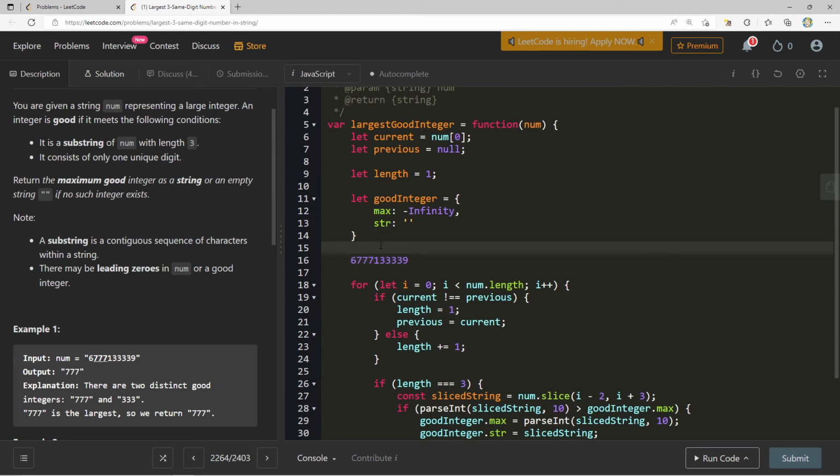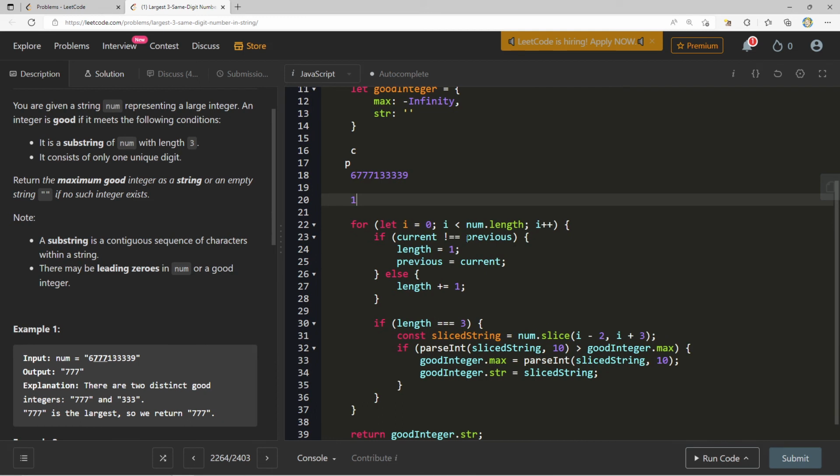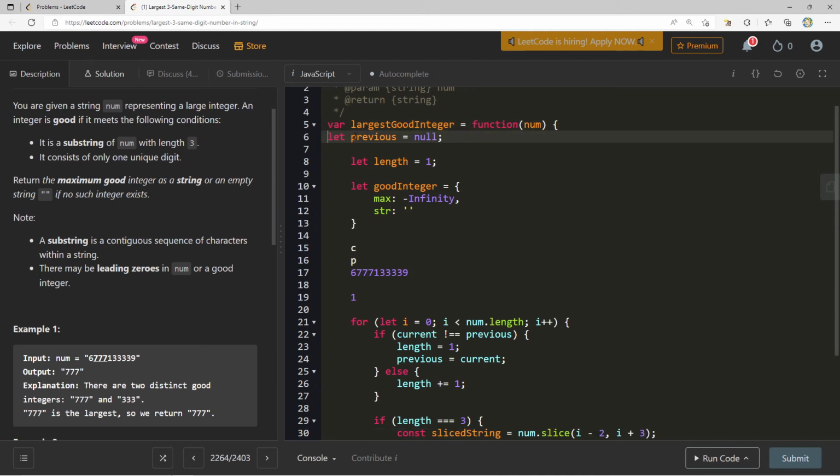Let's see, go through this, right? We have current. We also have previous, and length equals 1. So if current not equal to previous, which is not, length equals 1, and previous equals current. So now we keep going. i equals 0. So current, I need to keep increasing. I think that's already where I kind of messed up there. Here, I don't even think I need current here. I can just say if my current will be num of i, right?